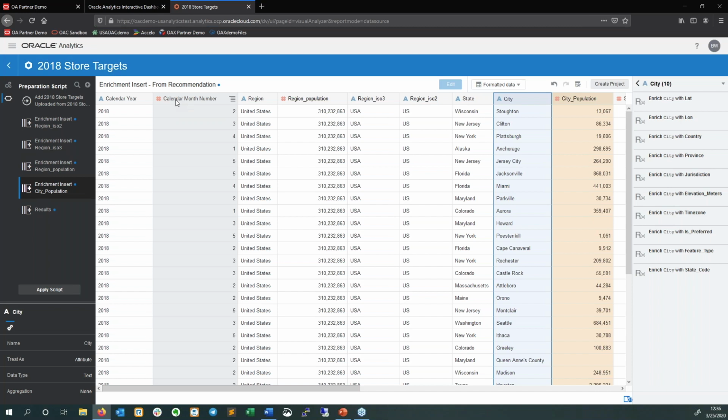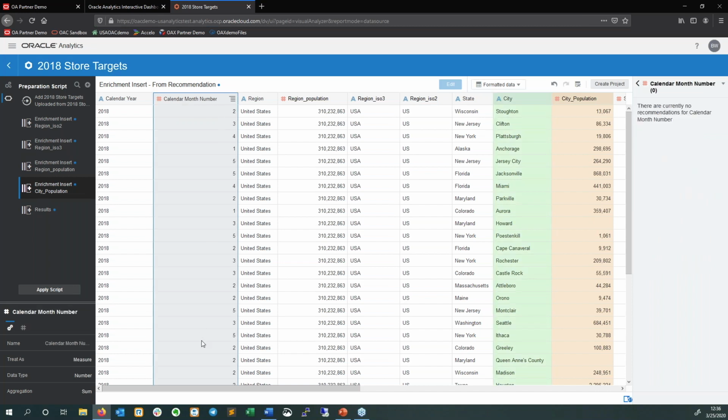One other thing, when you're bringing data in, it's very easy to make sure that the values are treated accurately. So for calendar month, it knows that these are numbers, but you know that you're not going to want to add up calendar month. It's not going to be treated like a sum. So you just come in here and say none. And now this number will be treated like the attribute it is.